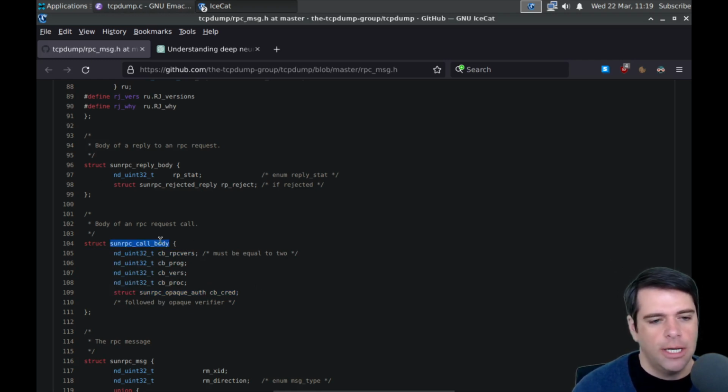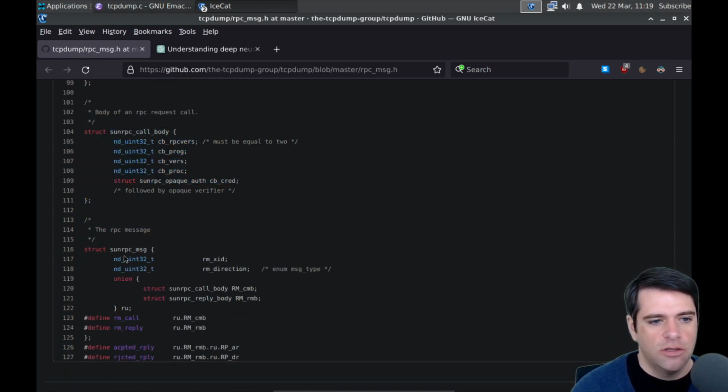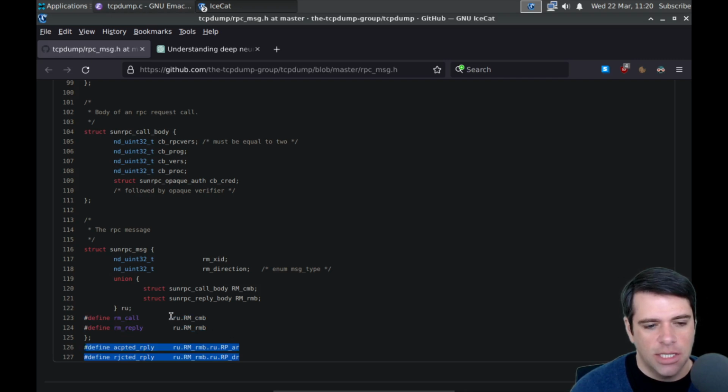And it's a bunch of ints and then credentials. That's the call body. Where's the stuff that's like a message? So here's the definition of the message struct. It's got a transmission ID, I guess, XID, a direction. I don't know what that means. Maybe send or receive or something like that. And a union of a call body or a reply body. And here's the call body definition. And then we've got call and reply. These are just, I guess, to access the parts of the struct that we're dealing with.